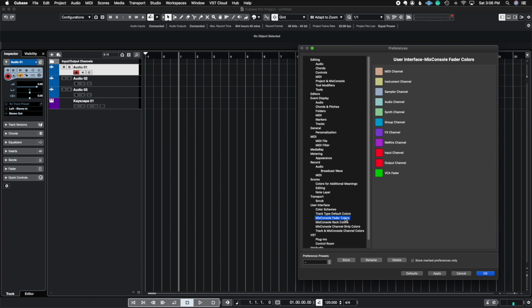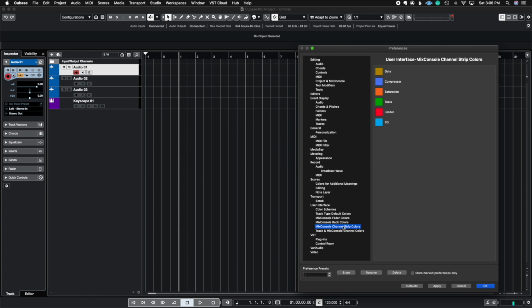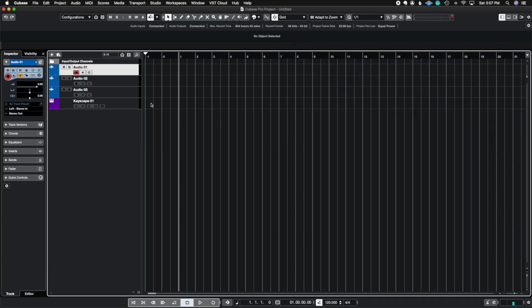You can do things with fader color, things in the mix console, rack colors, the mix console channel strip colors, and then the track and mix console channel colors as well. So you can control all of these things and pretty much personalize Cubase to how you would like to see it. So I'm going to go ahead and cancel this because I don't want to make any changes to this because I have it just how I like it, and now you know how to change it for your liking.